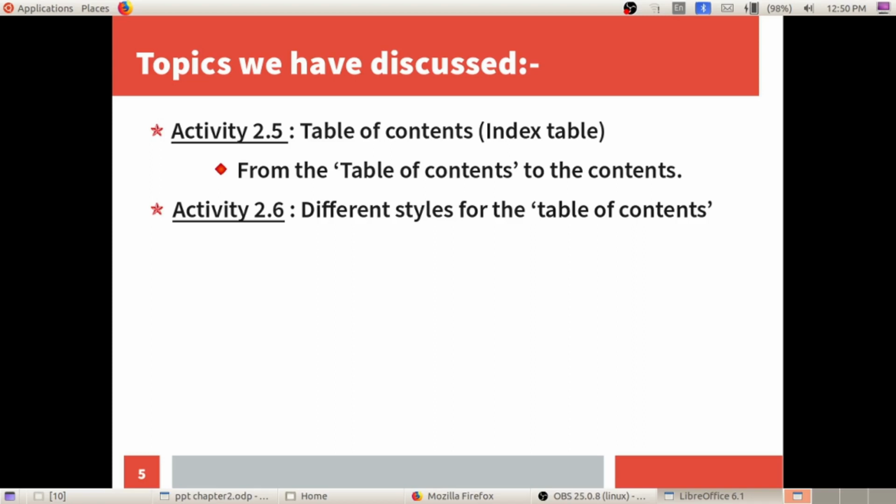In the same method we can edit or modify any style in our article, just by right clicking on the style window, selecting the modify option, and we can apply a different style for the table of contents.